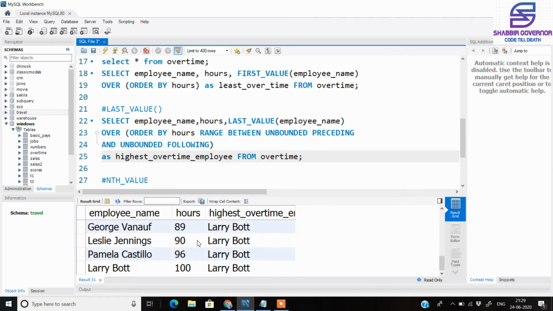You can see here that Larry Bolt has worked for 100 hours. The window function last value is being applied on the employee name here to get it and paste it over the new field, the highest overtime employee. And the window itself is defined in the order by clause based on the hours. That means each record is a window, and the range is between unbounded preceding and unbounded following, which means the full table.